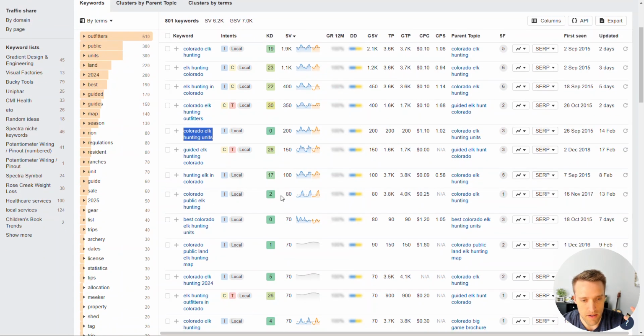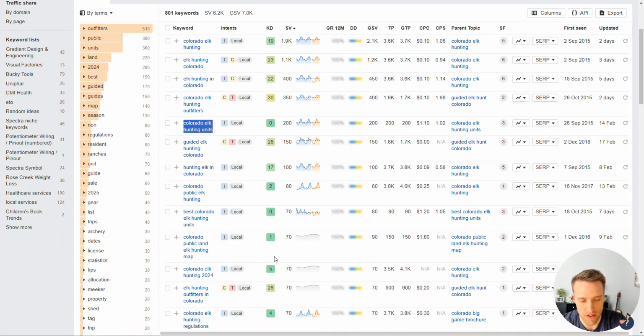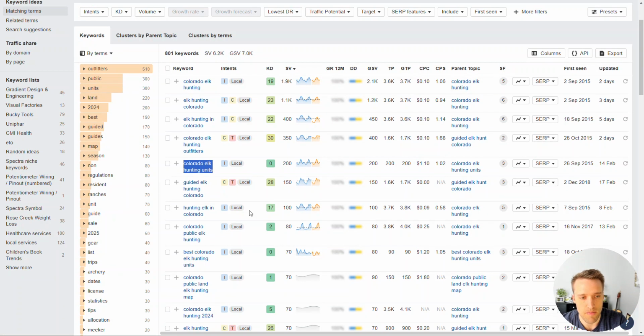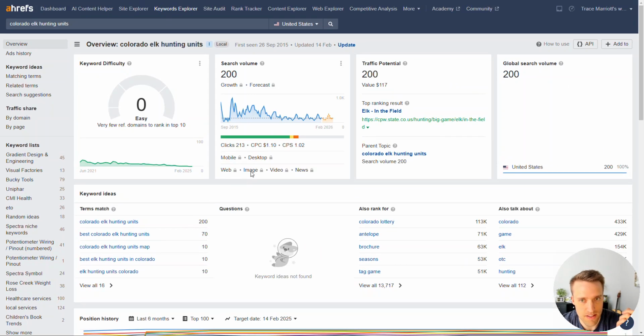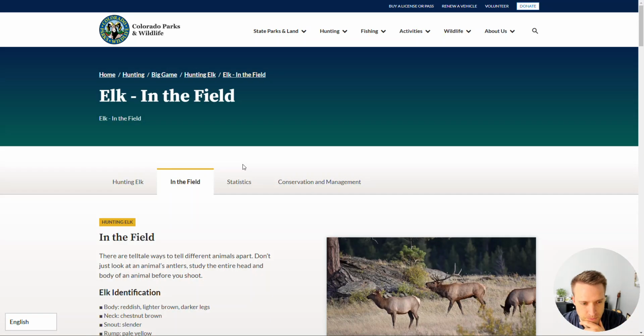So if I keep going, like public elk hunting, best color, these are some other low hanging fruit keywords, but we're just gonna focus on this one to start. So when I click into Colorado elk hunting units, the top result's getting about 200 visits per month, which is pretty good. We're just gonna open this really quick and take a look.